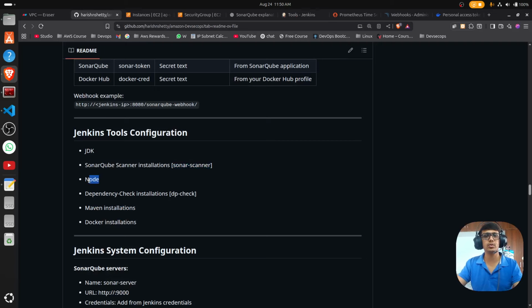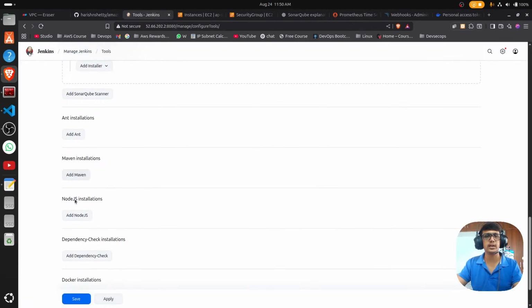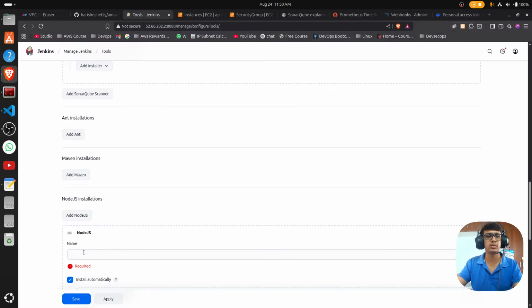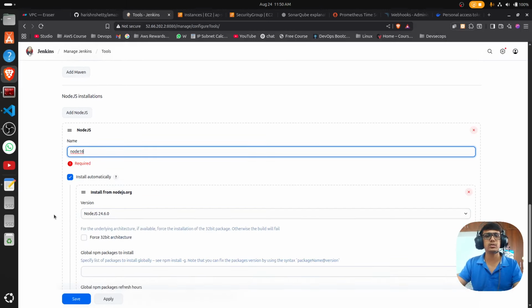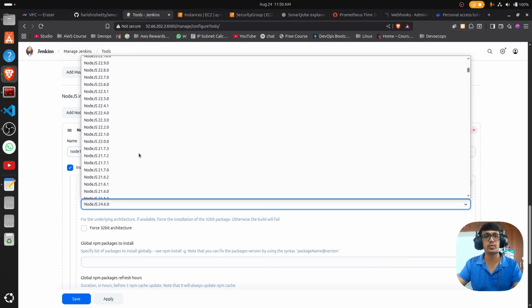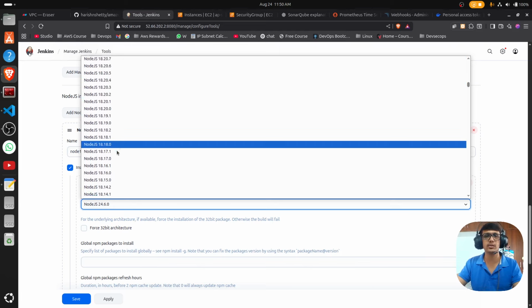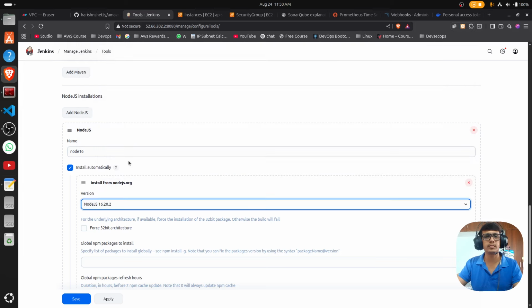And node, where is node, and the next step is node name. What is the name? Node 16. For node 16 we have to select the proper version because the application will work on node 16, that's why. Yeah, done.